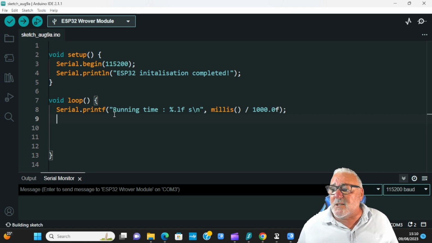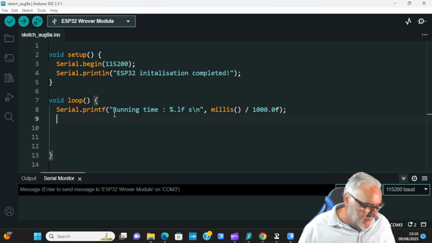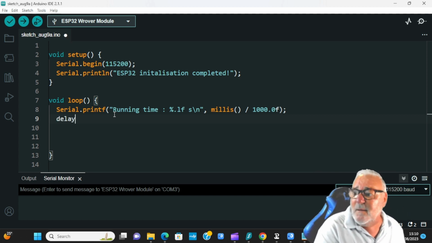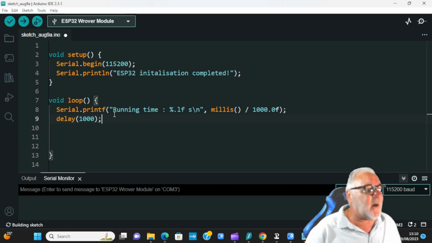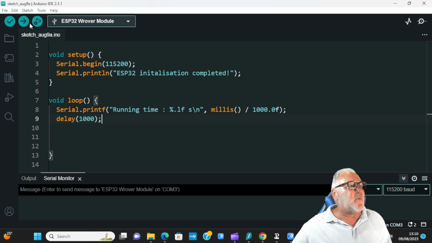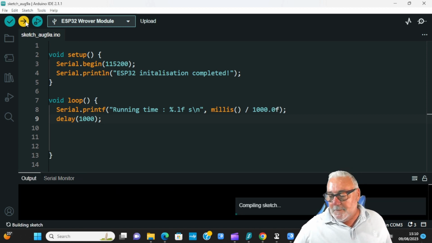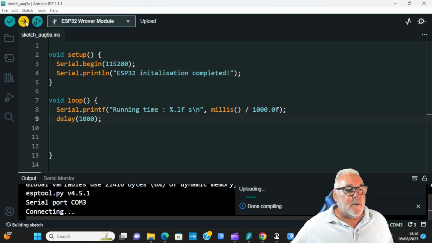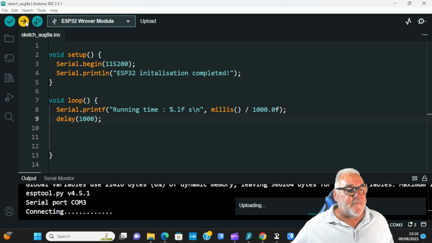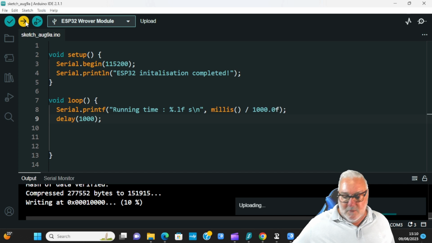So we've got this Serial.printf, then we want to delay, and we do it in milliseconds. Come outside, semicolon. Simple little program, let's hope it works. Compiling. Millis means numbers to keep counting. Okay, we're uploading. No problems with that. Uploading, there we go.